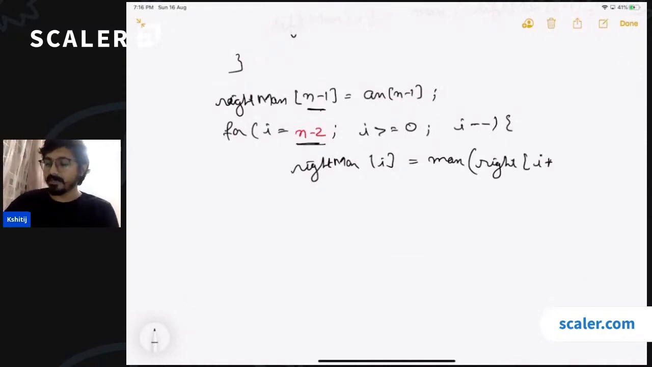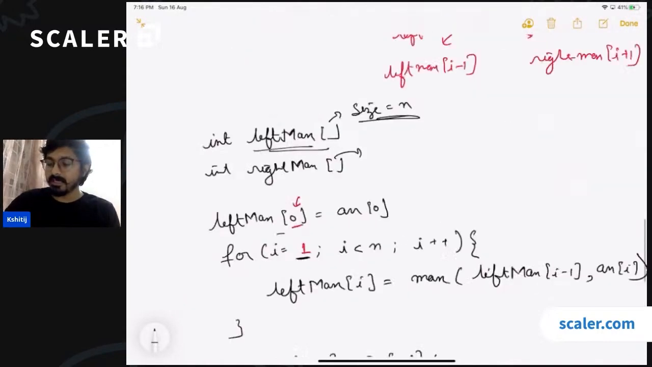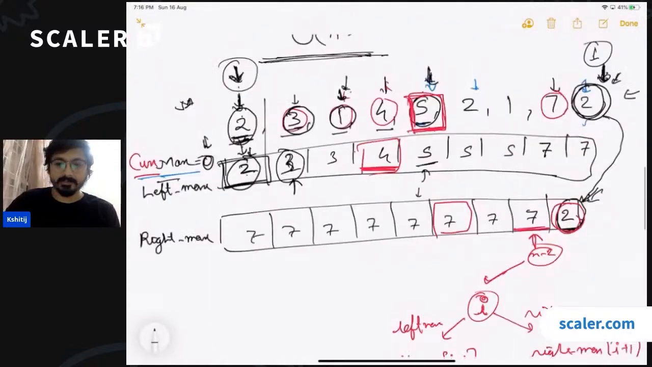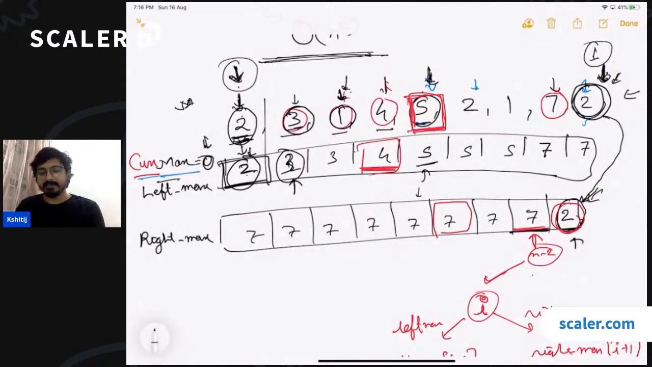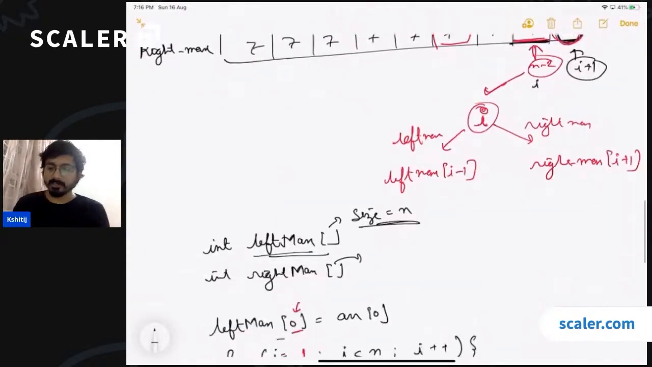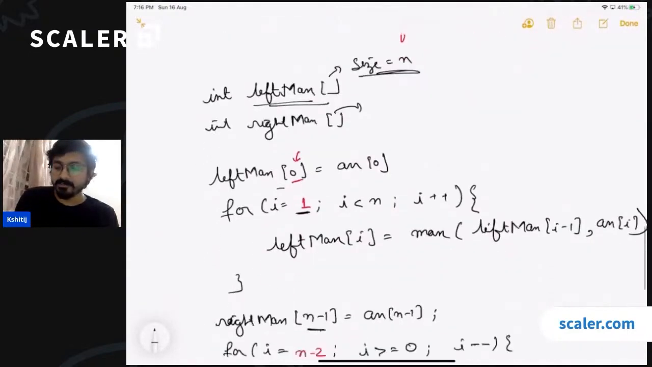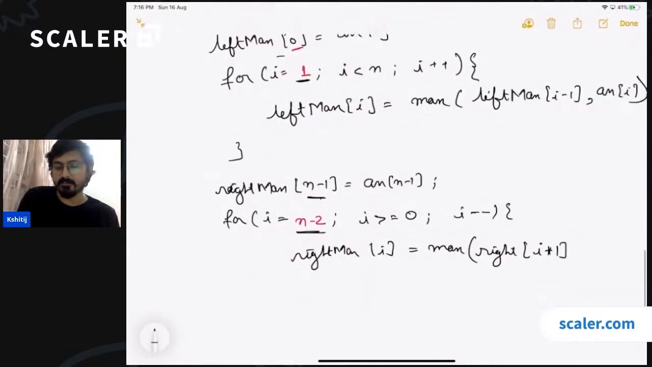So this is going to be right of I plus 1 and the current array value. Okay. So now we have got the left max and the right max array populated. Okay, now we just have to run a single loop to calculate the total amount of water trapped. So you can have a variable water initialized with 0, and now we can run a loop, and this loop should run for each and every height.